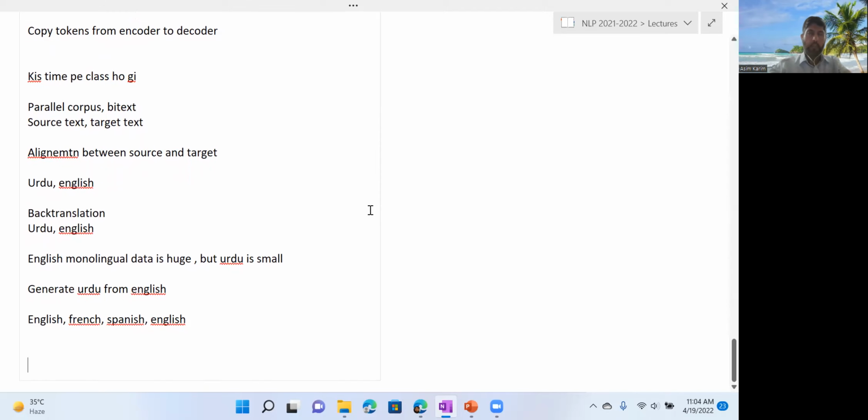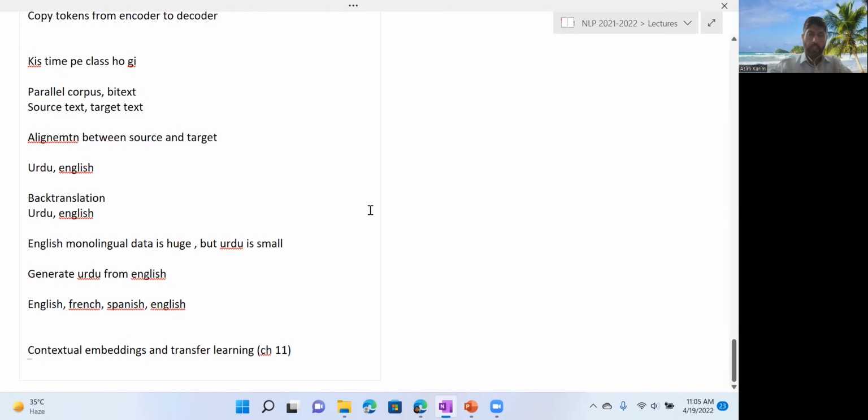So I think with that, we will conclude this chapter. The next chapter is on contextual embeddings and transfer learning. This is chapter 11 of your textbook. Of course, there are some concepts in it, but there isn't much depth in this chapter. I think we will cover it in the next lecture, as time is running out today.